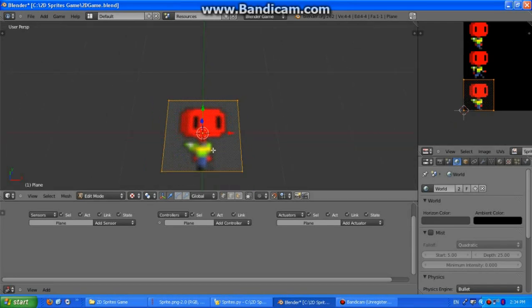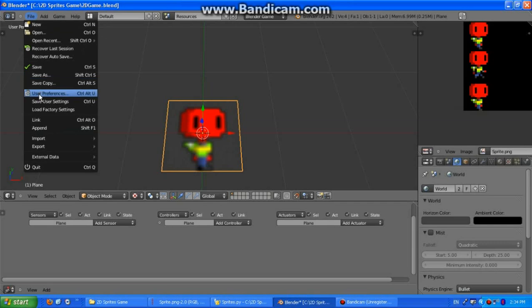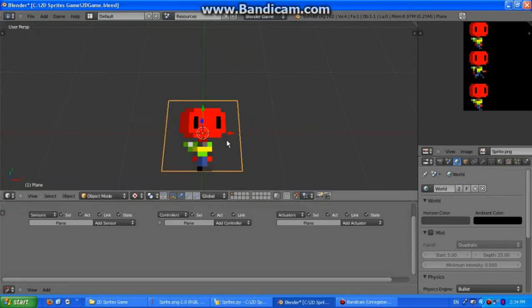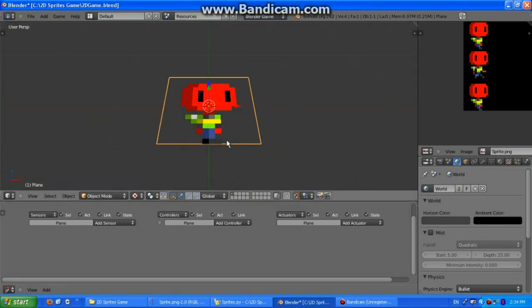You notice that it's a little blurry. That's because bitmaps are on. So go to the File menu, then User Preferences, go to System, and disable bitmaps. Now it's all sharp. Okay, so this is a single frame of animation. That's it. That's the guy.